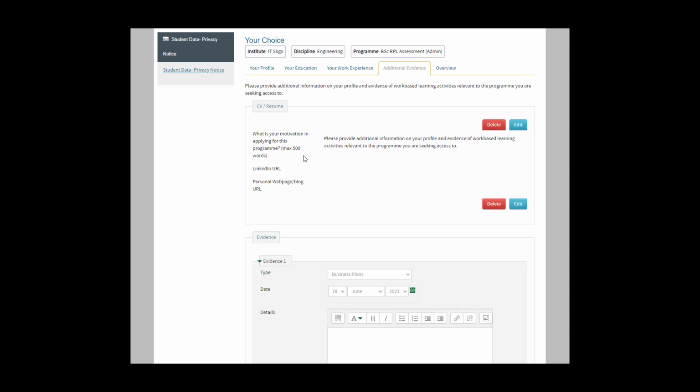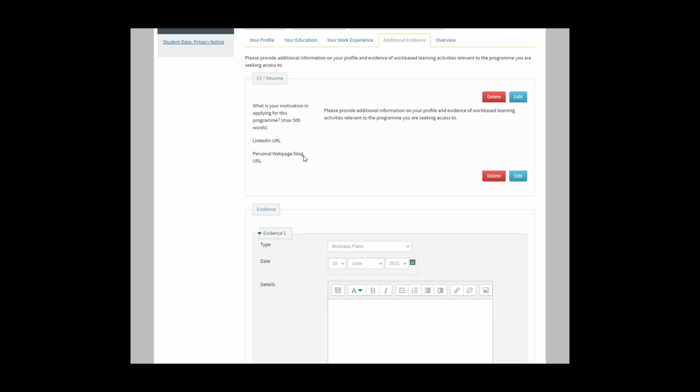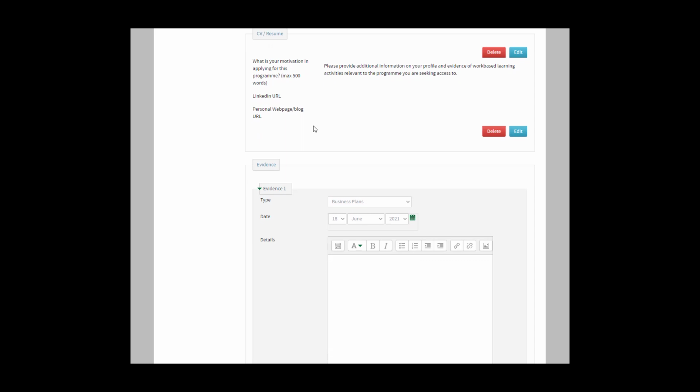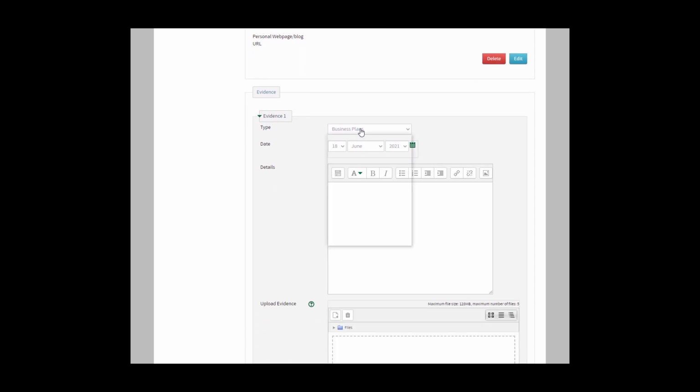motivation for applying for the program. This is very important. We know from our experience in IT Sligo that students who come through the RPL process onto particularly our online learning programs are very motivated, and it's important that they have that motivation to come onto the program. So they can submit a CV in here and further evidence. Evidence could be a business plan, published work, conference participation, any kind of work project that they've done relating to their area.